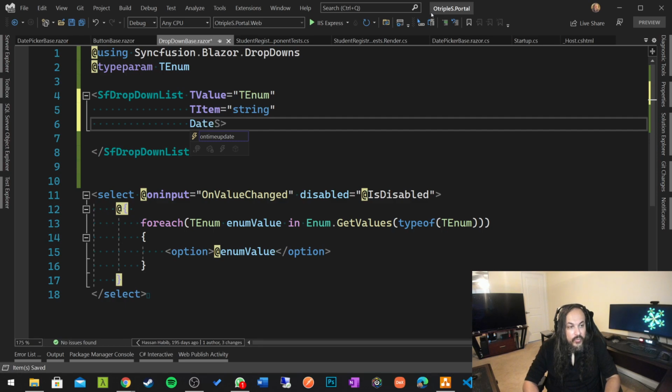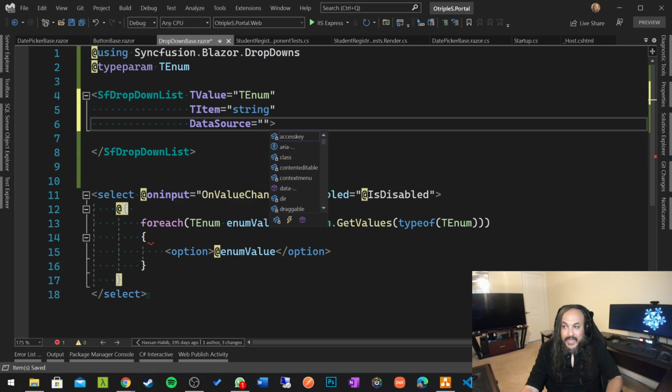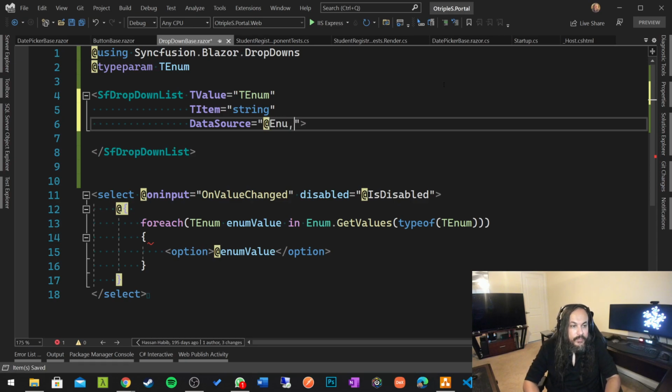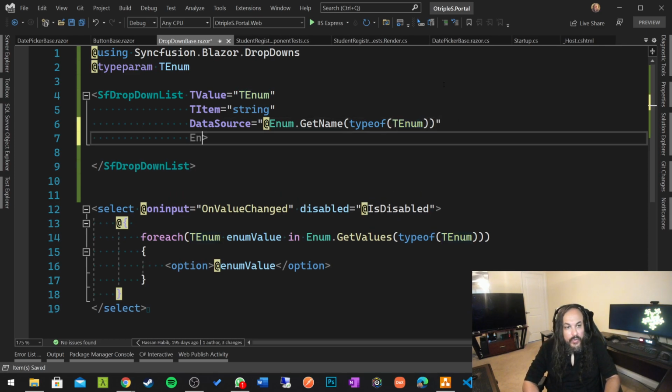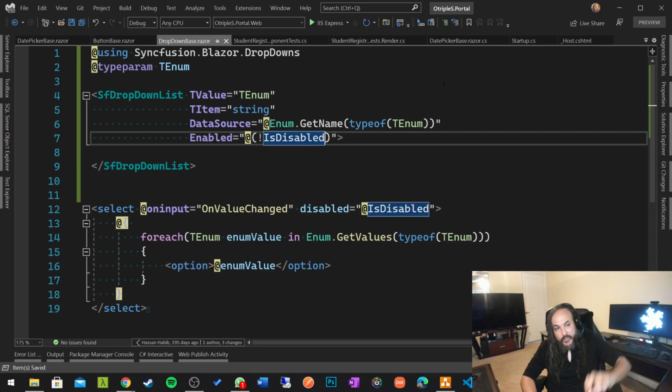This guy needs a data source, right? Data source. And this data source will be whatever that TEnum that you're passing in is. So we need to go and say from an enum, get the names of type of TEnum, whatever that generic type is, and that's how we're gonna get all these values for this guy. And of course, just like the other ones, this guy has enabled, like this. So we're gonna say it's the opposite of is disabled. Never change your interface. Just keep the interface as is, and then abstract away that stuff, right?